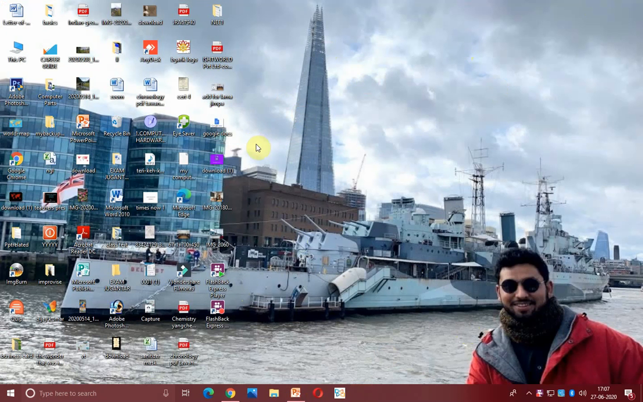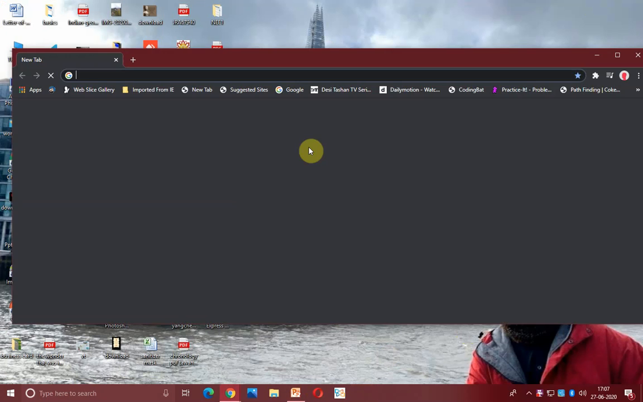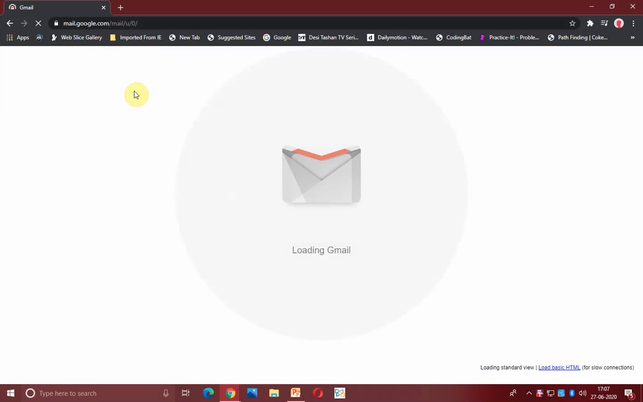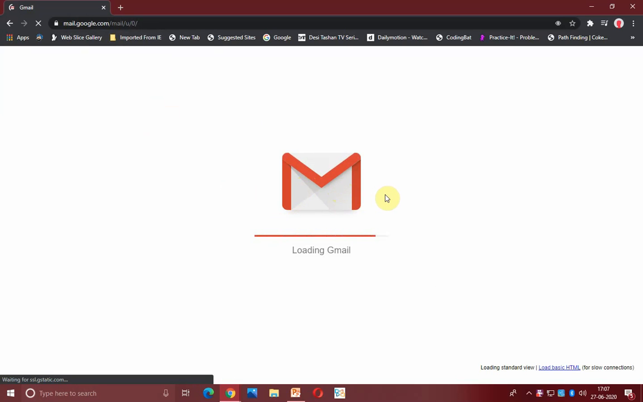This is my desktop, and from here you will open a browser. You can open any browser you have, like Google Chrome, Mozilla, and Internet Explorer. For example, I am opening the Google Chrome browser, and I am going to sign in to my Gmail account. I have already saved my password, so that's why it's not asking me for the password and email ID.